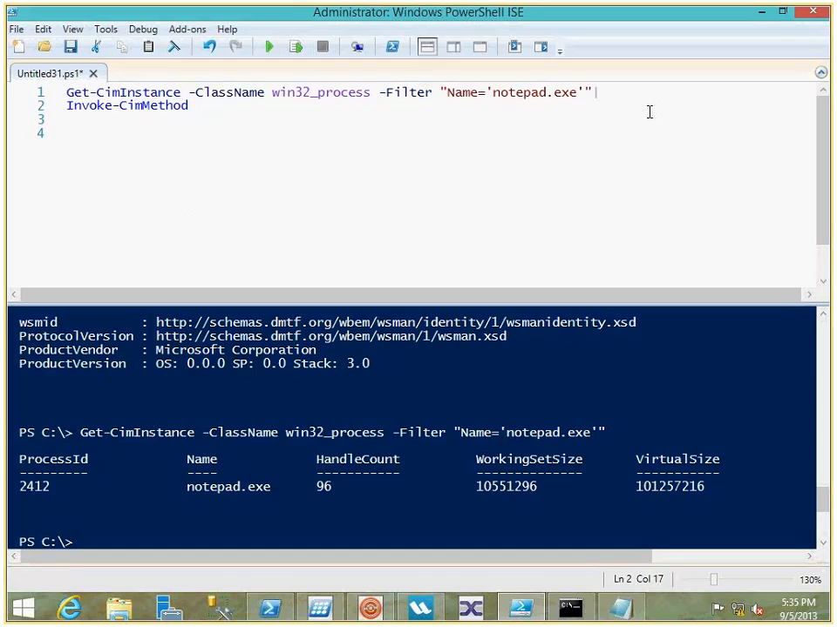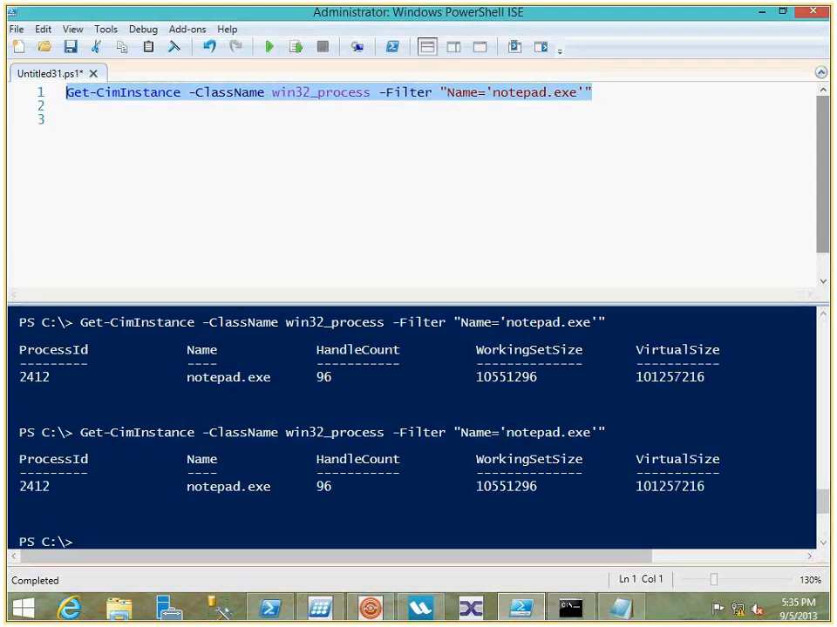We're going to do an Invoke-CimMethod. Let's see, I've gotten lost where I was at. Okay, let me run that one more time just to make sure I got what I thought I was getting. Oh, I'll tell you what, I actually want to back up. Got ahead of myself there.